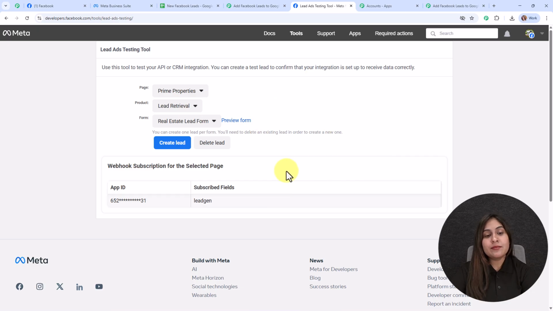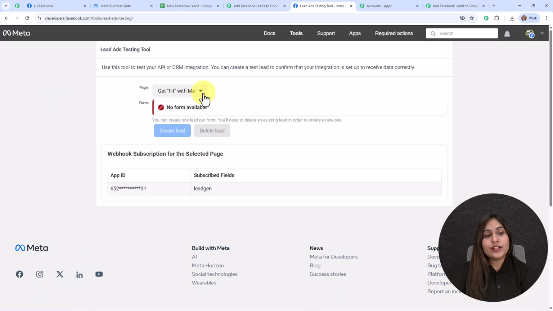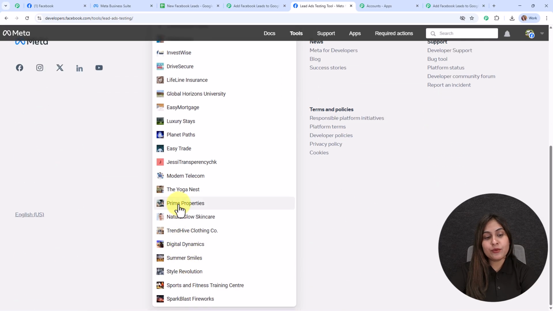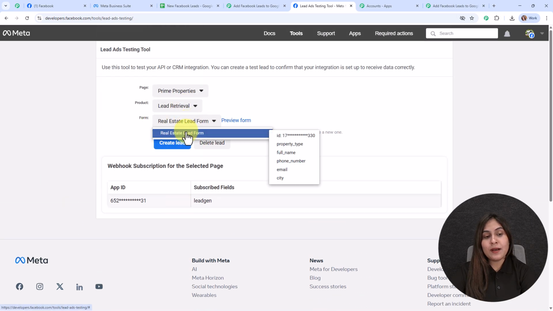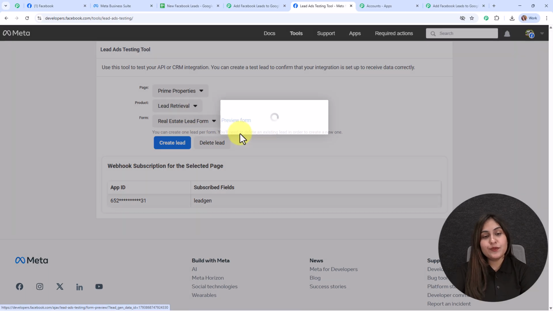So now, to delete my previous lead, I'm going to click on this delete lead button, and after that you need to refresh your window, and that's a necessary step. Alright, so now after refreshing the window, we are going to select our page once again as Prime Properties. Then for the product, we are going to select lead retrieval and the form as real estate lead form. Alright, then we're going to click on this preview form.